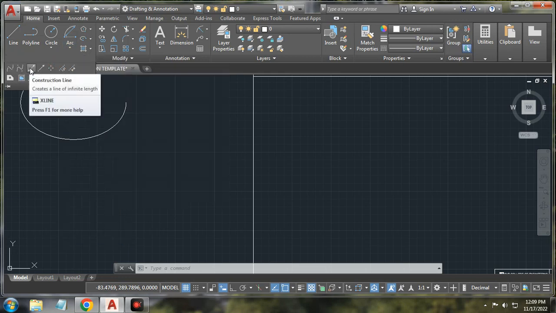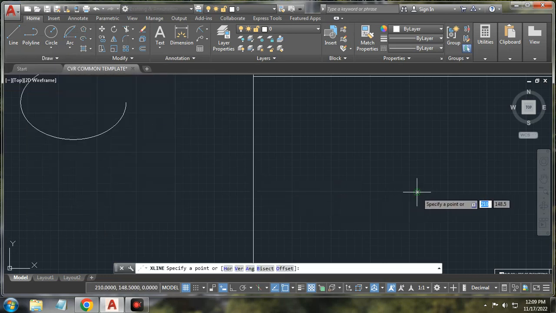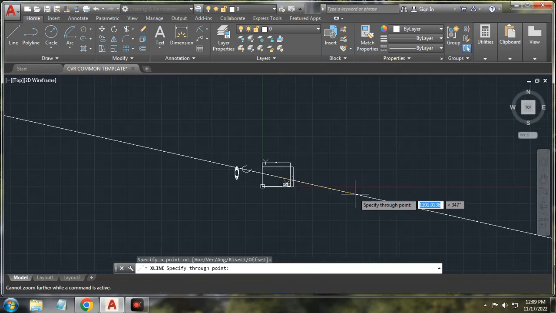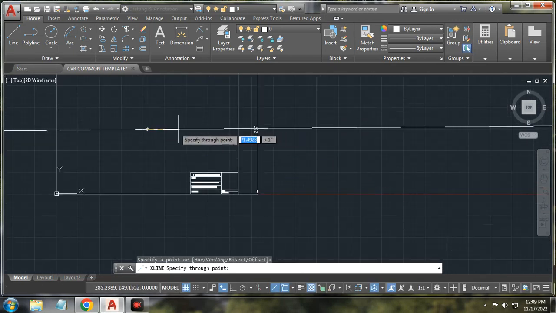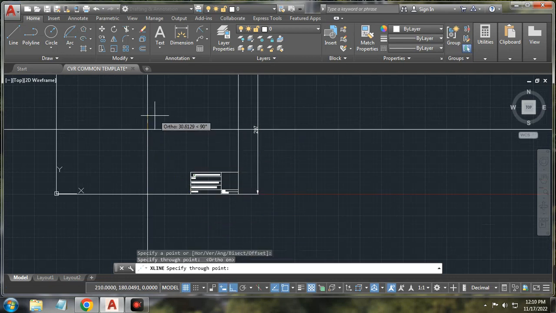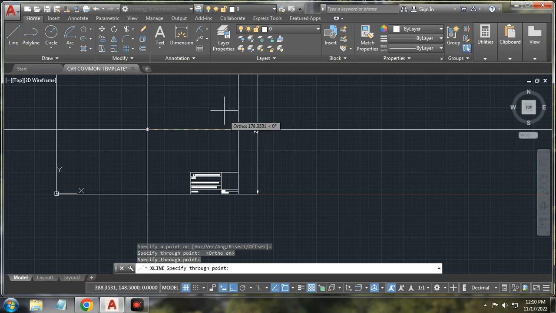Next is the ray command. As you can see, it is of infinite length. So if I draw a ray, it will be of infinite length. However much you zoom in or zoom out, you can see the infinite length. If I click F8, I can draw horizontal and vertical lines simultaneously. I can draw by using this, and come out of the command.